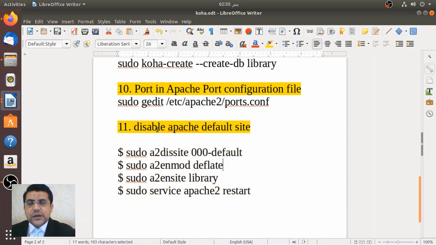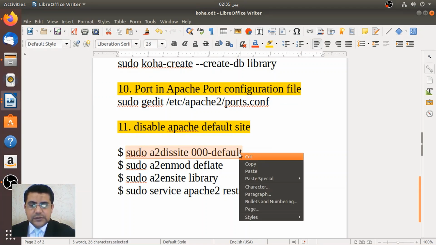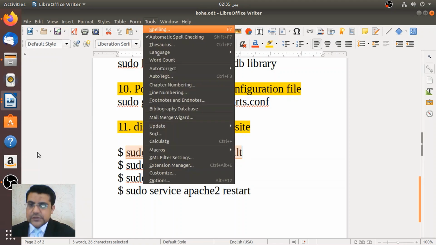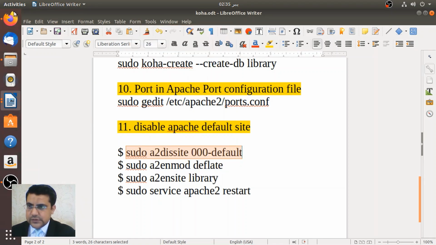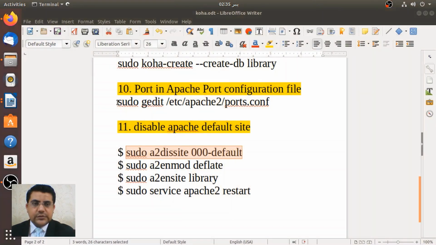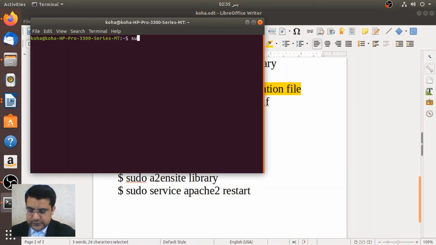So what we are doing, we are disabling the Apache default site, and by executing this command, just copy this command, or let me write it once again in the terminal. Let me open the terminal. I have closed this. Control Alt T. So here we have the terminal. Sudo su. The password is your computer password. Maybe I put the wrong password here. It's Koha.